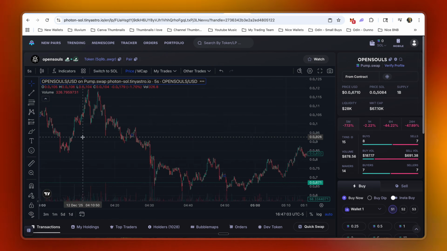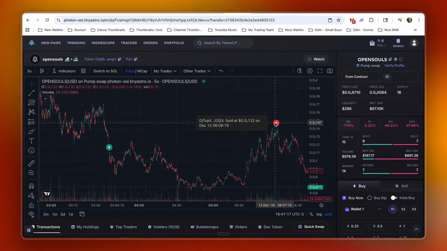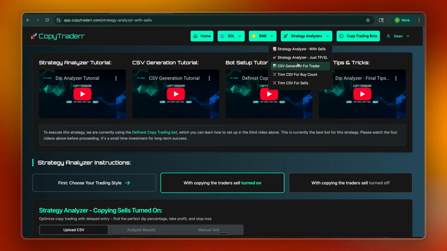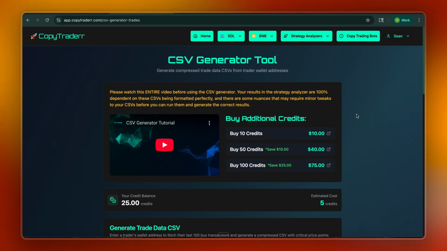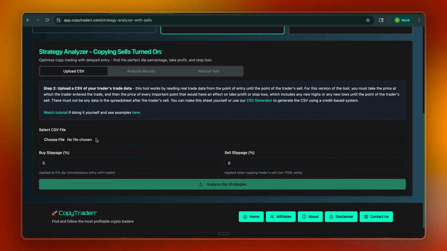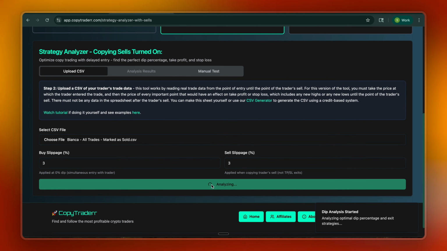So in this trade, it would look something like the entry price here at 105, coming down to here, coming up to here, coming down to here, coming up to here, coming down to here, and coming up to our sell price at 000132. By mapping out the trade, whether by hand, by utilizing a virtual assistant, or by utilizing a tool we created called the CSV generator tool, you will then be able to run that spreadsheet through the strategy analyzer, putting in the real life slippage, and you'll be able to get the absolute best entry, whether immediately, on a dip, or on a delay.